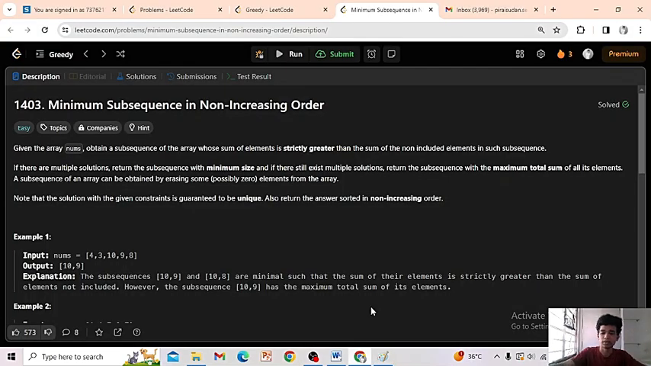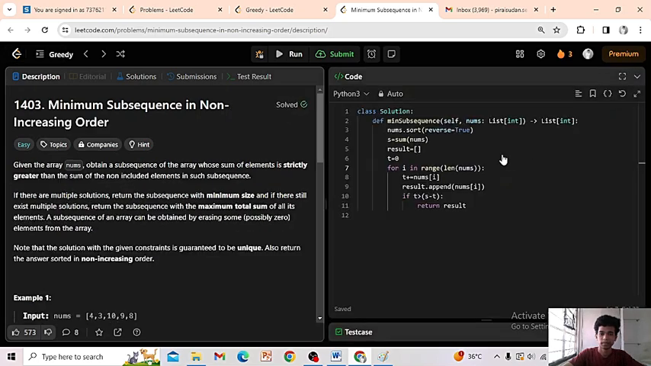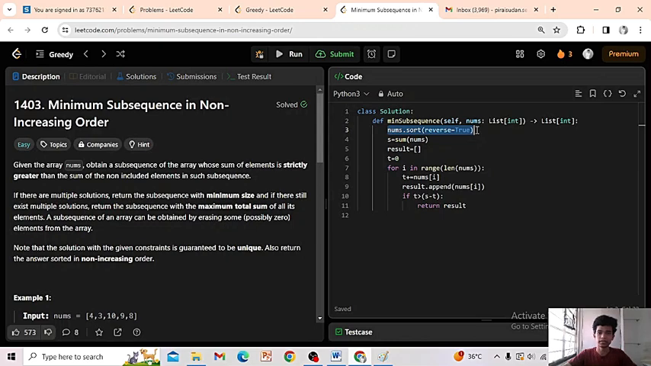Let us see the coding part. nums.sort(reverse=True). First I sort in decreasing order. Then s is equal to sum of nums. Here I am taking the summation of all the elements in nums. Then result is equal to an empty array. Then t equals 0, for i in range of len of nums, t plus equals nums of i. I am keeping track of the summation of each and every element. result.append(nums[i]). Whenever I add an element, I append that element to my result.